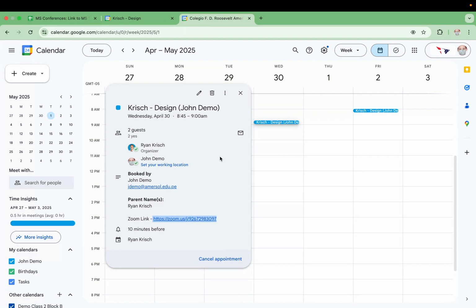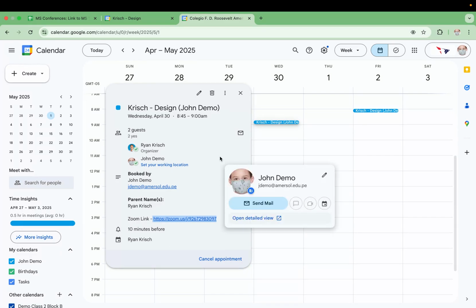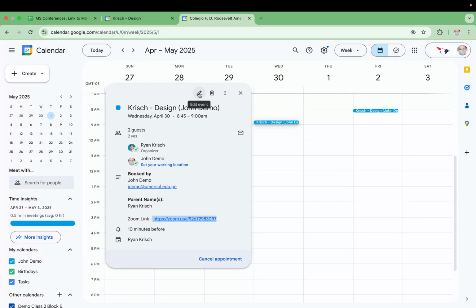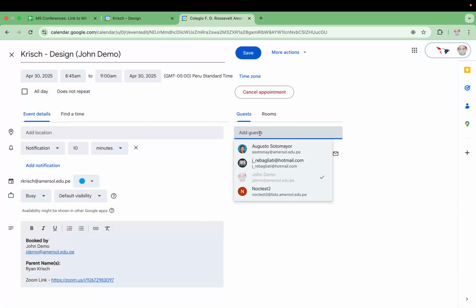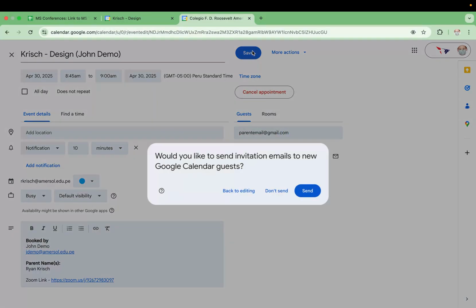If we want to add the parent email to the calendar invite, we can come up to the pencil here and select Edit Event. And then where it says Add Guests, we can add in the parent email, and then click Save, and then click Send, and the parent will get a notification of the calendar information.